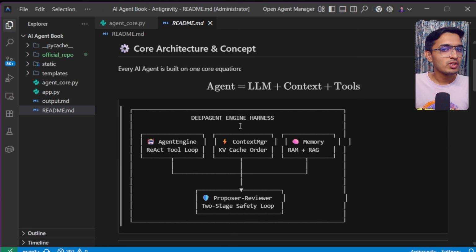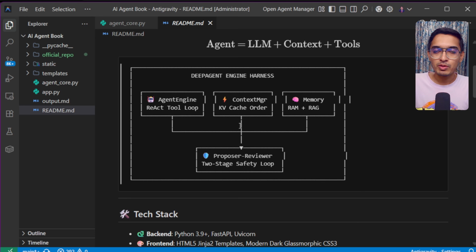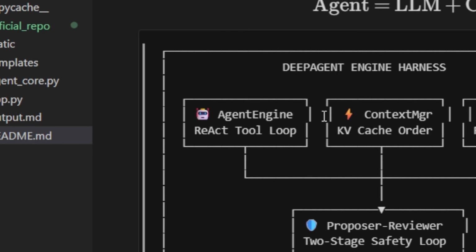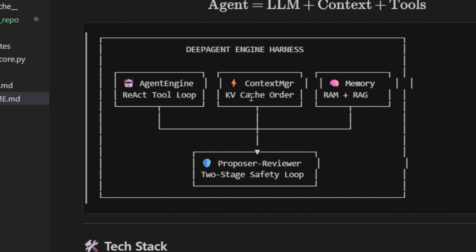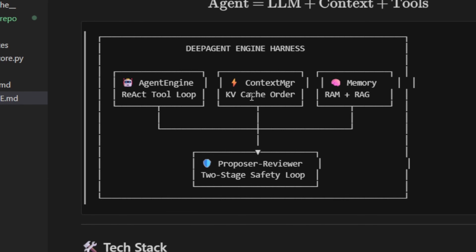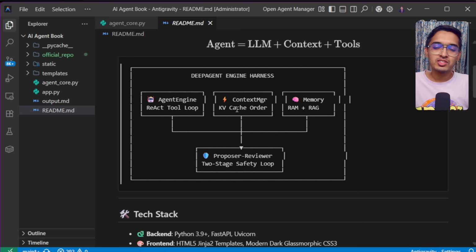And once we are in Google Antigravity, the key concept of my project is that I will be incorporating 3 different tools from the repository. First is the agent engine, which will have the ReAct tool loop, which I've already shown would be an agent which would reason first before acting on the problem. Then there will be a context manager, which will show how to manage the KV cache, which handles the user conversation history with the AI agent, using the same design principles that we have mentioned in the repository.